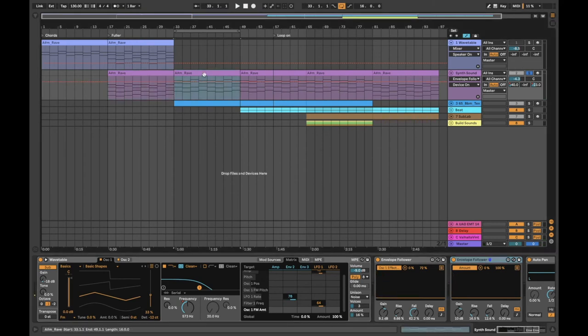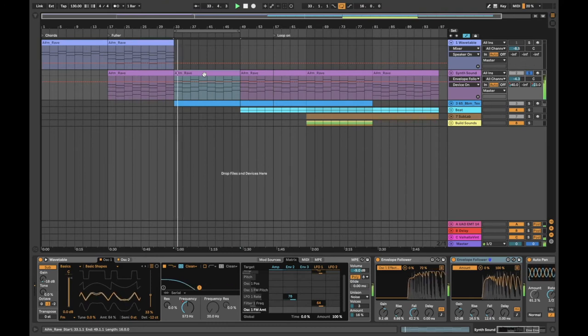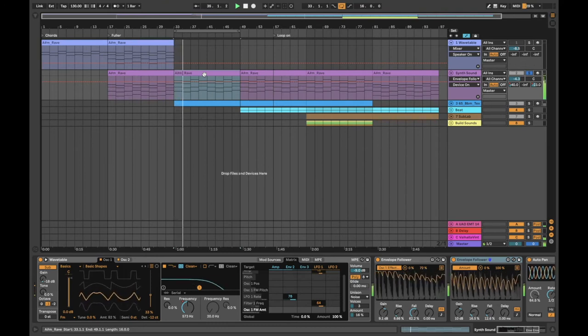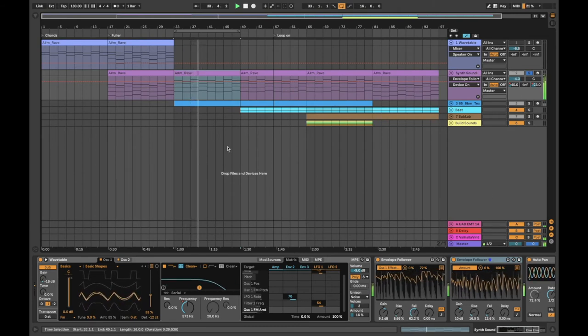I then moved it an octave higher. I really want it to have presence. And it's been sent to a couple of reverbs, but we will come back to that in a second.